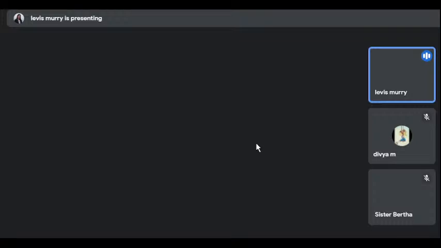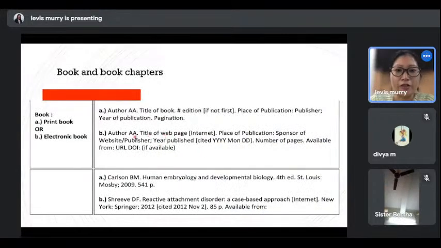So you may also refer to books and book chapters. For books and book chapters also you need to follow the format which is given. So here you have the author followed by the title; it can be a print book or an electronic book. In a print book we have to write the edition if it is not the first. If it is the first edition, you don't need to write it. You just need to give the title of the book, the place of publication, publisher, year of publication, and the page.